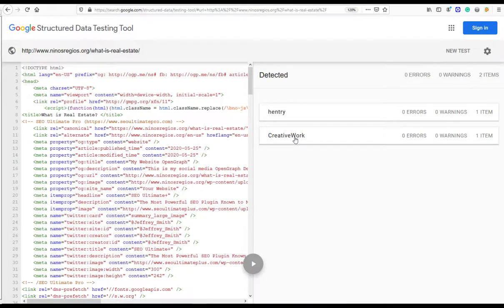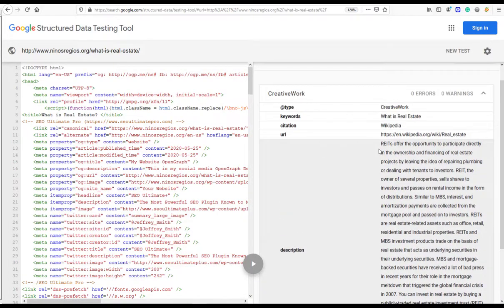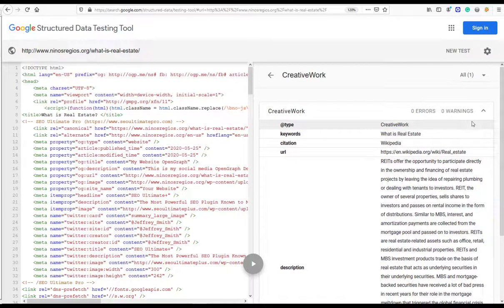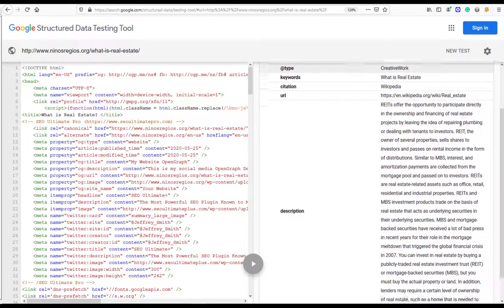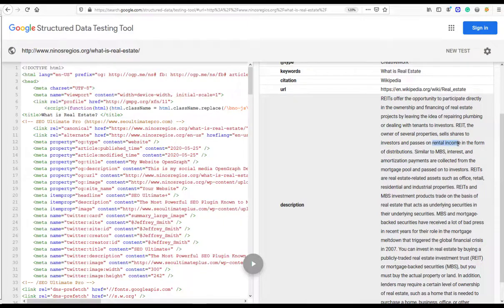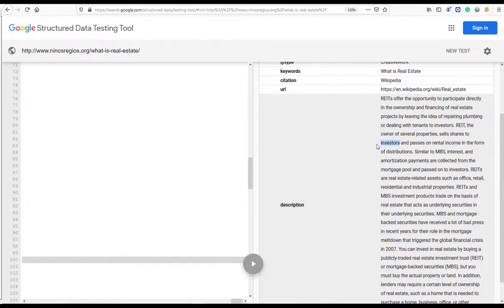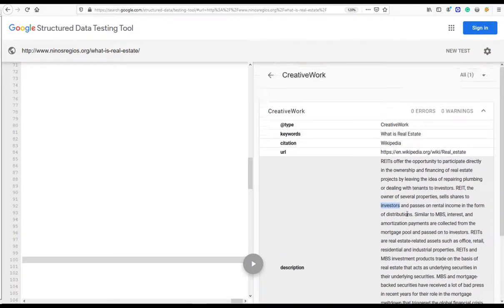You'll see that we have a creative work, and now that information, which is really leading the bots to help them disambiguate your content or really understand it, can see all of these really juicy phrases that we're talking about. Things that are talking about plumbing, tenants, financing, real estate, underlying securities, etc.